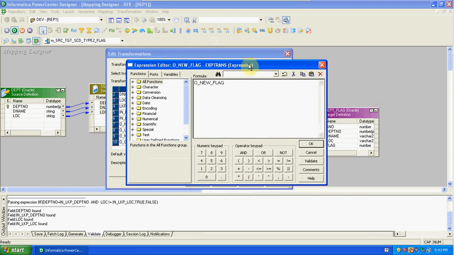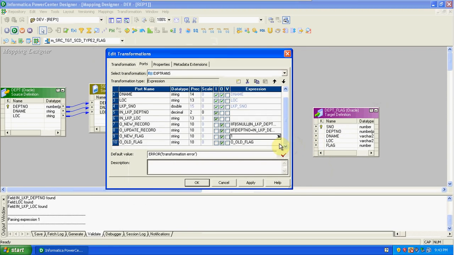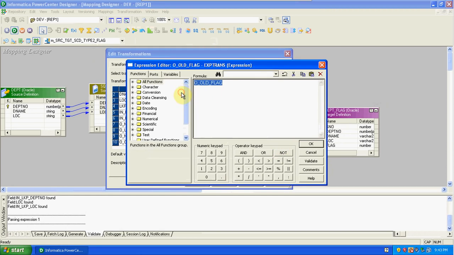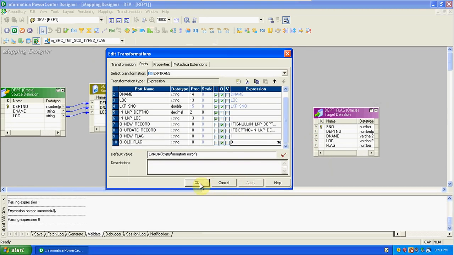So based on the example we are giving, for the new flag we are giving 1, for the old flag we are giving 0. Okay.